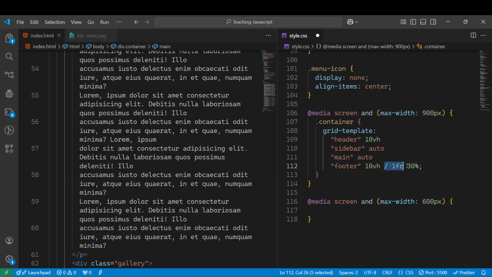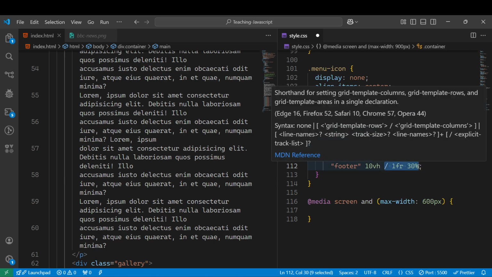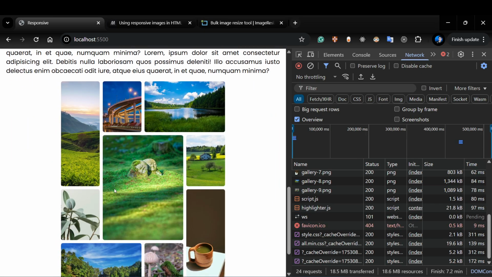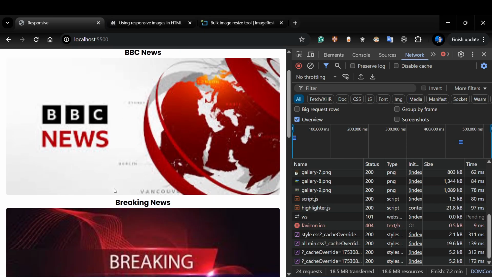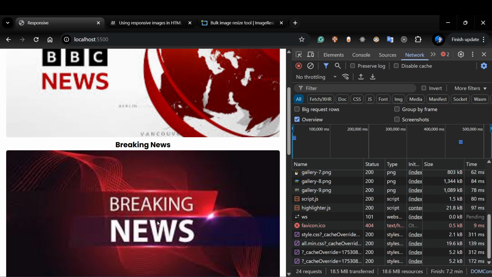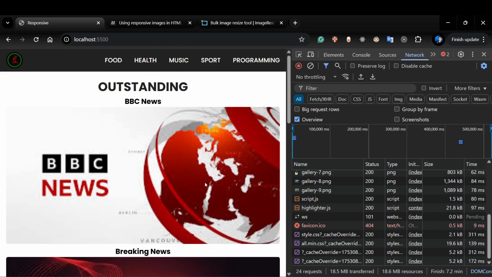And now we don't need the grid template column. I will remove it. I save it, and we see the result in here. Very good. But the outstanding item in here, like BBC News or breaking news, is on one column. But now I want it to lie on one row. So I will change the flex. Define it a display flex with the default value flex direction in row.